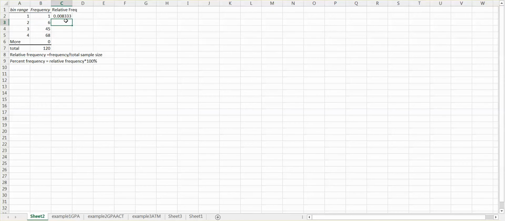So now we got the relative frequency for the first class, which is 0.008333, and then we will drag down. When the cursor is the original white cross and we move to the right bottom corner, the cross will change to a black cross, and we left click, hold the mouse, and drag it down to the last class. Now we have created our relative frequency distribution.